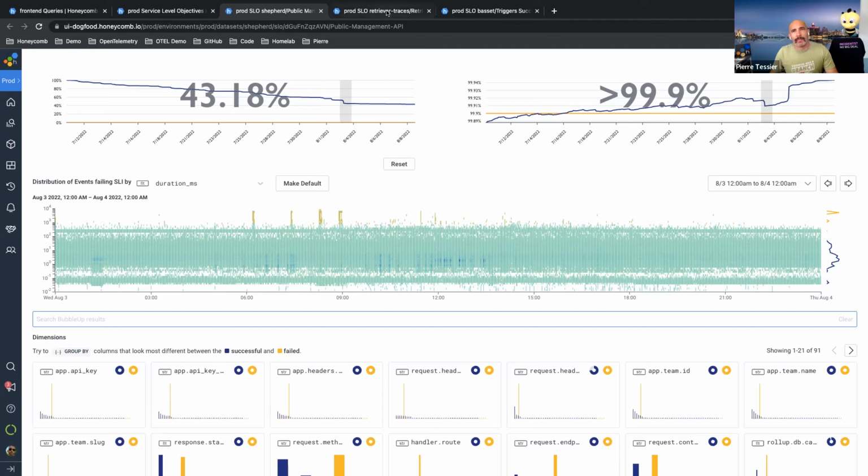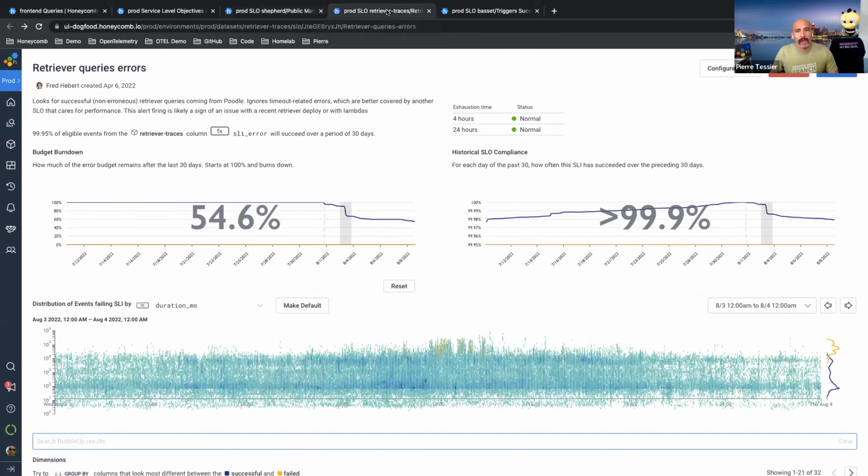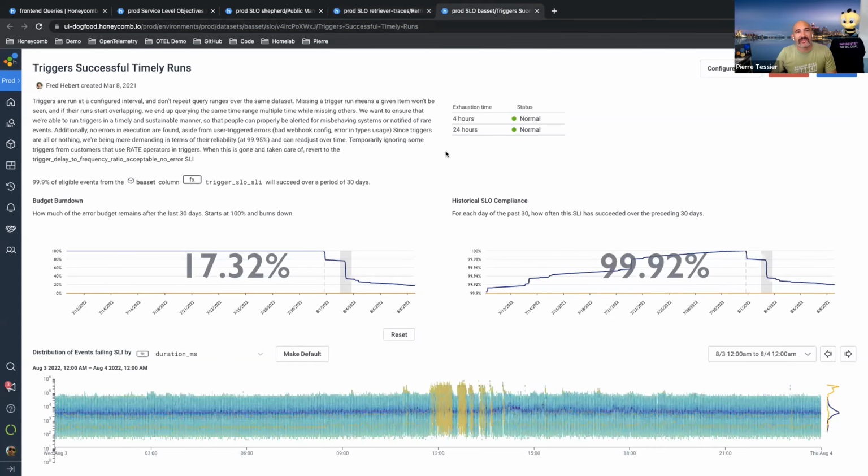Let's talk about something a little bit more complex. Later on that same day, not quite at 9 a.m., we did have some other impact. This one is looking at retriever query errors. Retriever is the service that queries our platform. You can see this is a big drop. This triggered several of these, and we also had another similar one on our trigger SLO. Clearly triggers require retriever to do the query work, so we knew there was something going on, and it was really impactful on us at this time.